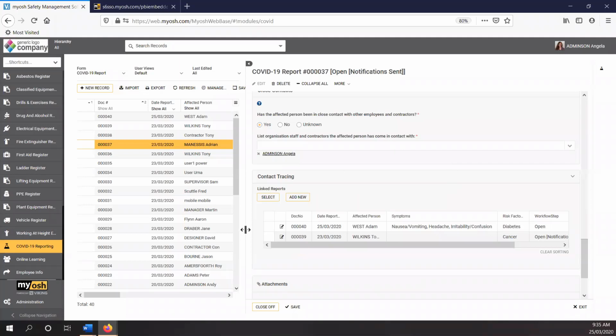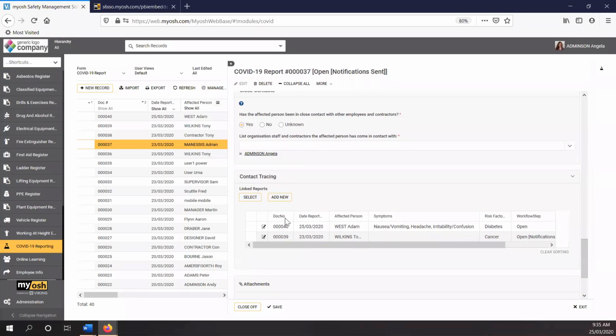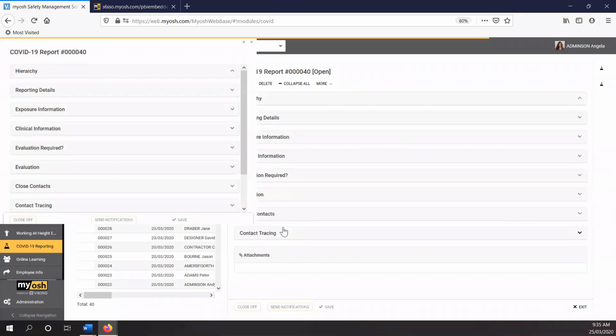So this is what I was talking about when you click on linked records. What it will do is build up a table of all of the people that this person has been in contact with and what their symptoms are. And if you then need to have a look at that, all you need to do is click on the link and it will open up that record as well.